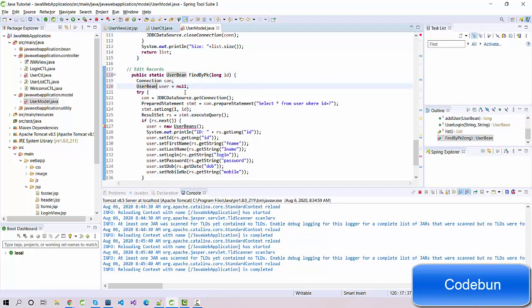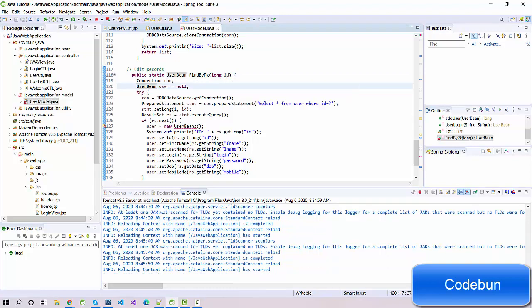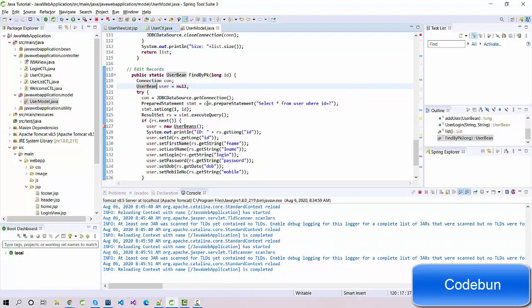So let's create. This method will take an id, and we'll again create a database connection and fire a query: select asterisk from user table where id equals question mark. So we're going to set a long id on this question mark. This is exactly the id that we are going to pass in this string. So select asterisk from the user where id equals this.